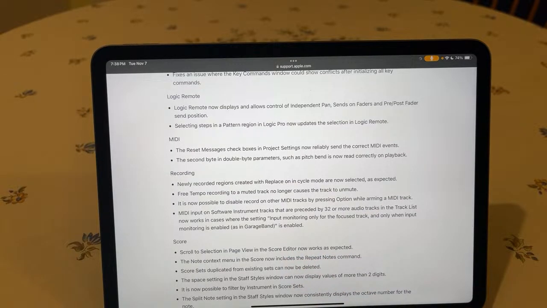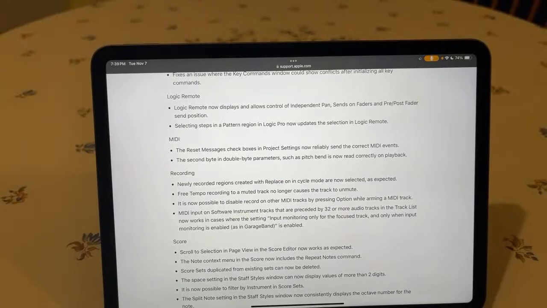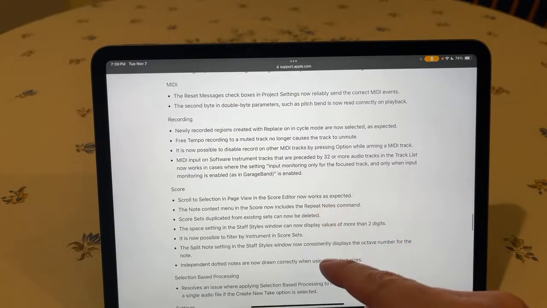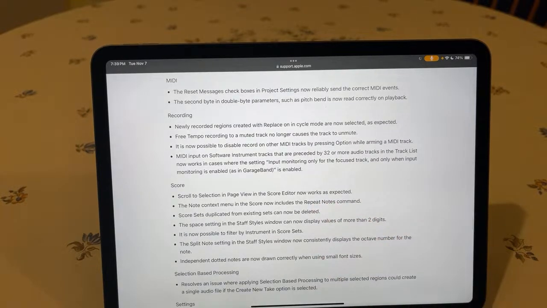Logic Remote now displays and allows control of independent pan sends on faders and pre-post fader send positions. Selecting steps in pattern region. Why can't they do more with Logic Remote? Rant time. Why can't Logic Remote do like surround sound panning or Atmos panning? Answer me. Maybe they can now. I don't think so though. At least not anything I've seen. Maybe I need to look closer with the new update, but let's see.